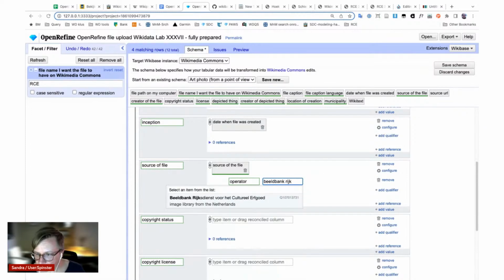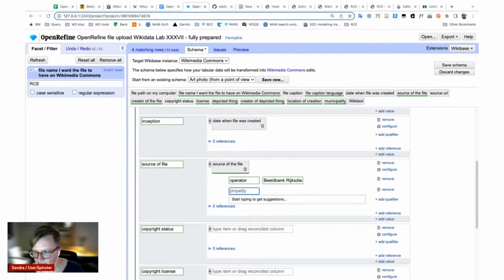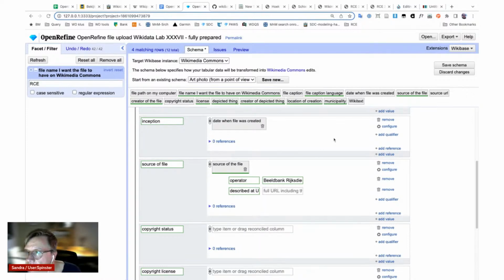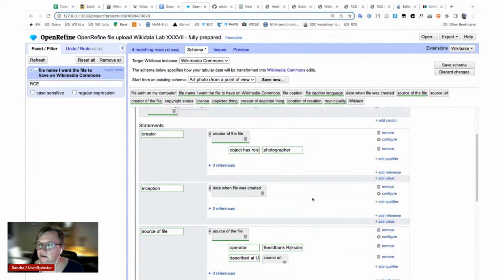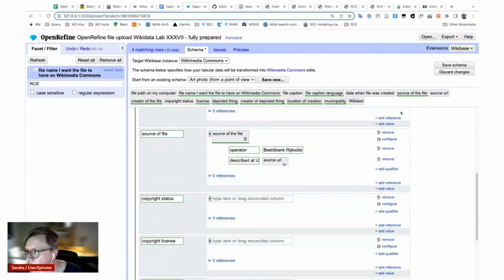Beeldbank. This is the operator, the image bank of the National Heritage Agency of the Netherlands. And Lucas, I will answer your question really quickly after doing this, operator, and then you add the URL like this. URL, describe that URL, and then source URL. Like this. I will first finish the schema just to keep the flow going, and then I will come to your question, Lucas, because it is a little bit out of the flow. The copyright status, I have it. Oh, it's all copyrighted. I did not reconcile this one, so I will type it here.